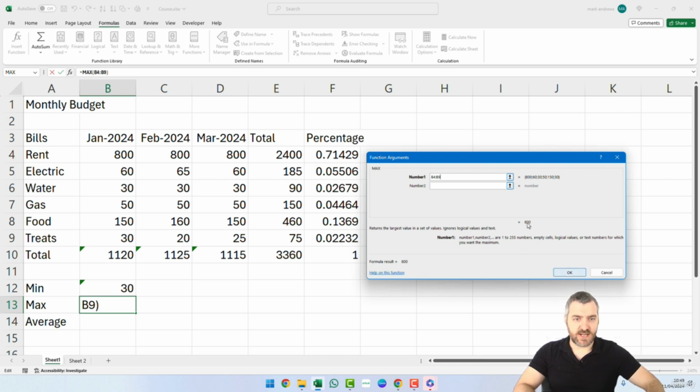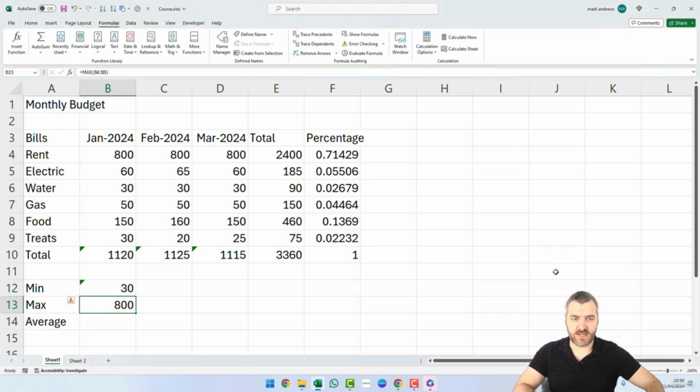So once we've got the B9, then we can see that the highest number is 800, which we know to be right, as that's the highest percentage that we have, which is rent. So we can click the OK there, and that returns the max value for us. And as we did before, understanding the relative values and absolute values, we know that if we move this across now, it's going to be a relative value because it's a B4 to B9. So we can just copy and paste that over.